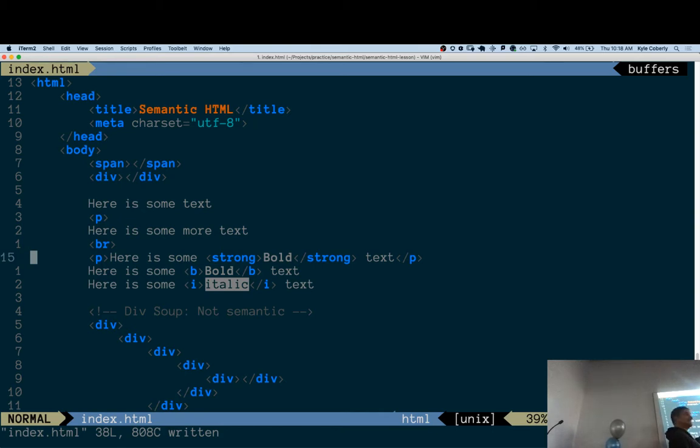Meaning, presentation. No wrapper around this. What's it for? Using the P tag to make an extra line break. Visual, not semantic. Using BR to make a carriage return. Visual, it's not semantic. Doesn't have anything to do with what the text means.